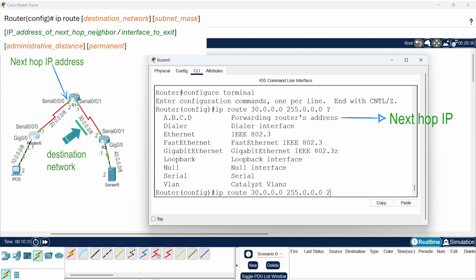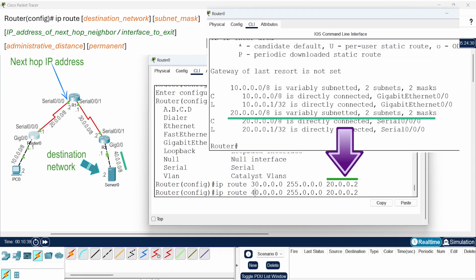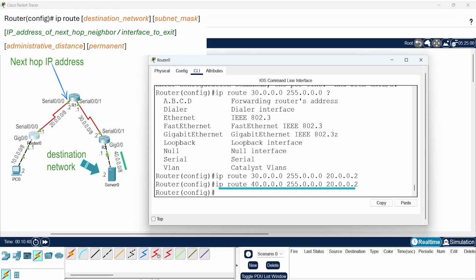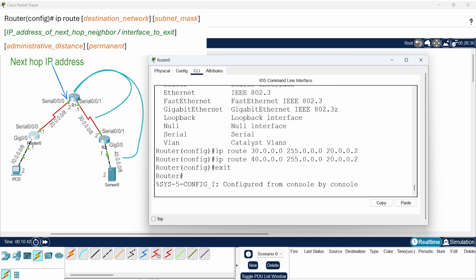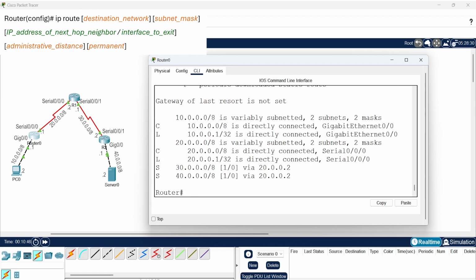For example, here, we specified the IP address 20.0.0.2 as the next hop IP address. It is configured on serial 0/0/0 of router 1. A route to reach this address is also available in the routing table. Add another static route for network 40. Since both networks are accessible through router 1, use the same IP address as the next hop IP address. After adding static routes for both networks, rerun the show IP route command to verify the static routing method.